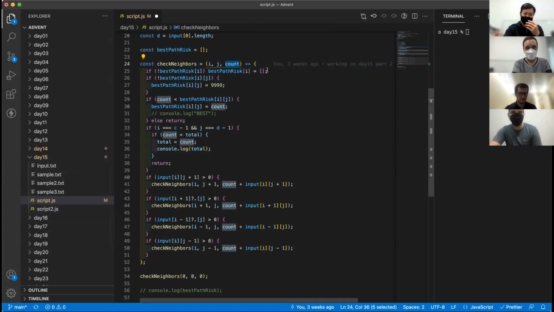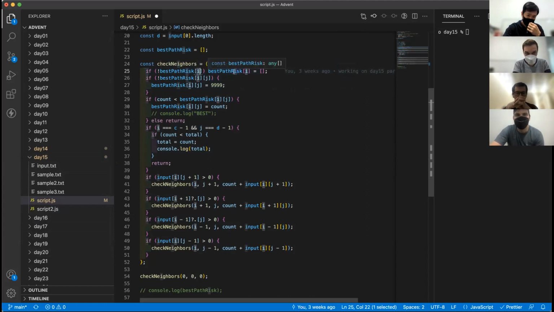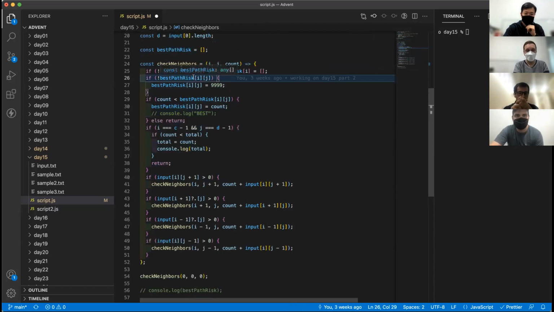So now I have a few different checks at the beginning of my function. I like to do my checks like this. I'm checking if I don't have an element in that I, that means that row is empty. If it doesn't exist, I'm going to create it. I'm going to add an empty array into that row of my best path risk array. We have to do this just so we can get each row initialized.